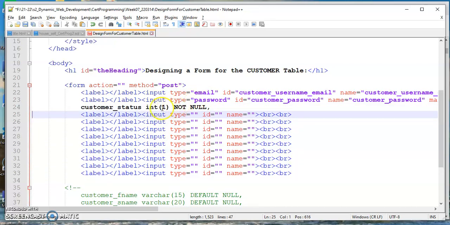Okay, the next one, customer status. Okay, so it's an int, that means type equals number. Okay, 1. Okay, so only one character, so that means the max can be 9. Okay, and then min equals 0. So I can't imagine we'd have a negative customer status. So let's copy that as the name.